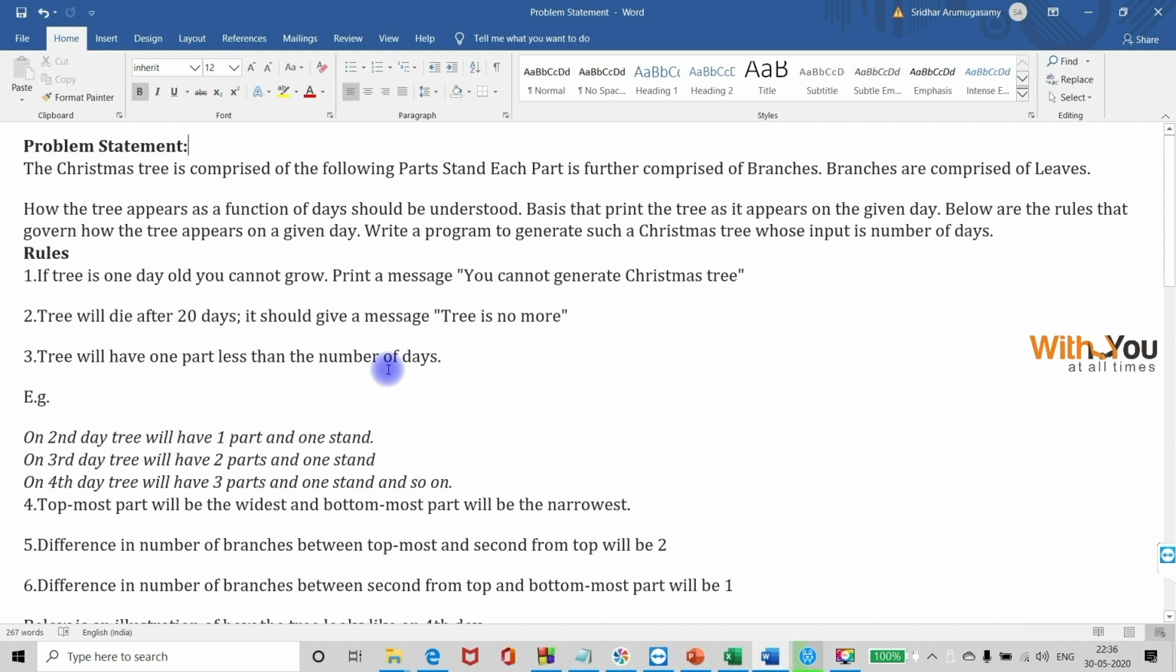That's all. How the tree appears as a function of days should be understood. As the days grow, how does the tree appear? The tree would be growing. These are the fundamental rules. Based on that, print the tree as it appears on the given day. For example, say the 10th day, how would that be? That is what is expected. So go through the rules below. The rules have been misunderstood by many people in the world.